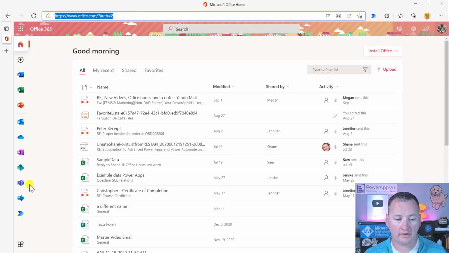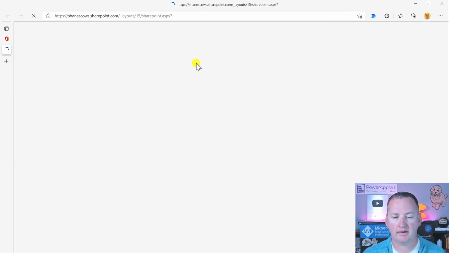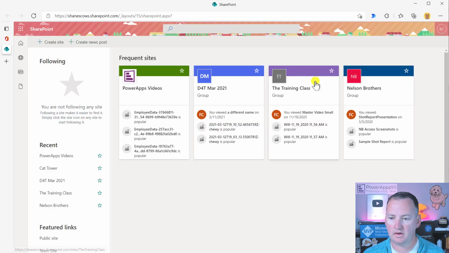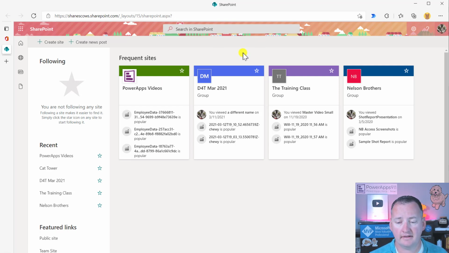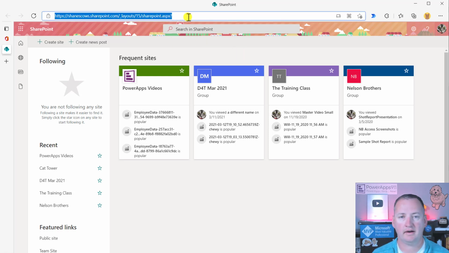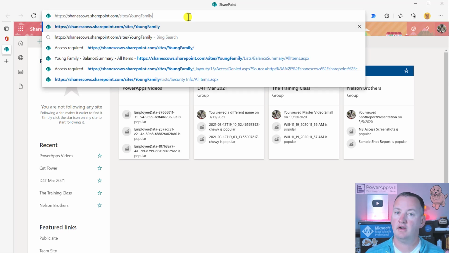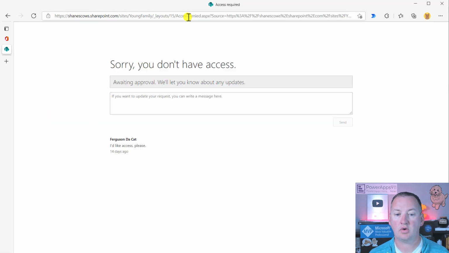Ferguson doesn't know where this SharePoint site is, right? If he goes to SharePoint here, you're going to see that he does not see the SharePoint data. He doesn't see one called the Young Family Vault or something like that. But if somehow Ferguson got the URL to that, like some bad person said, here, Ferguson, here's the secret URL you're not supposed to know about, so Ferguson gets the URL, Ferguson doesn't have access, right? Completely locked out. And this is what we want.